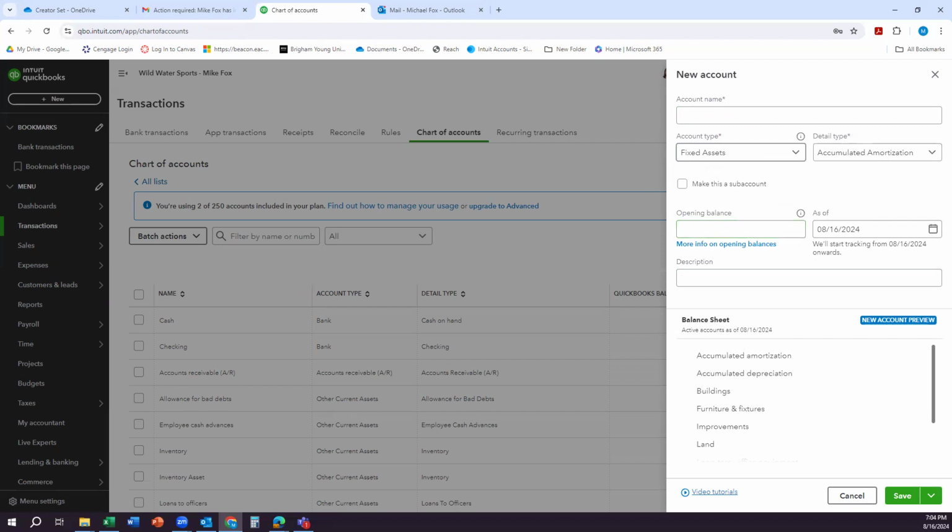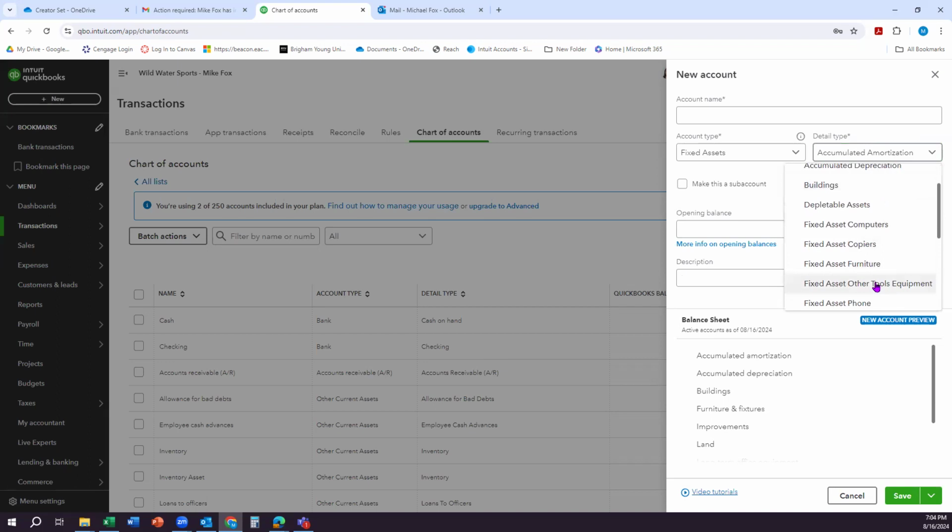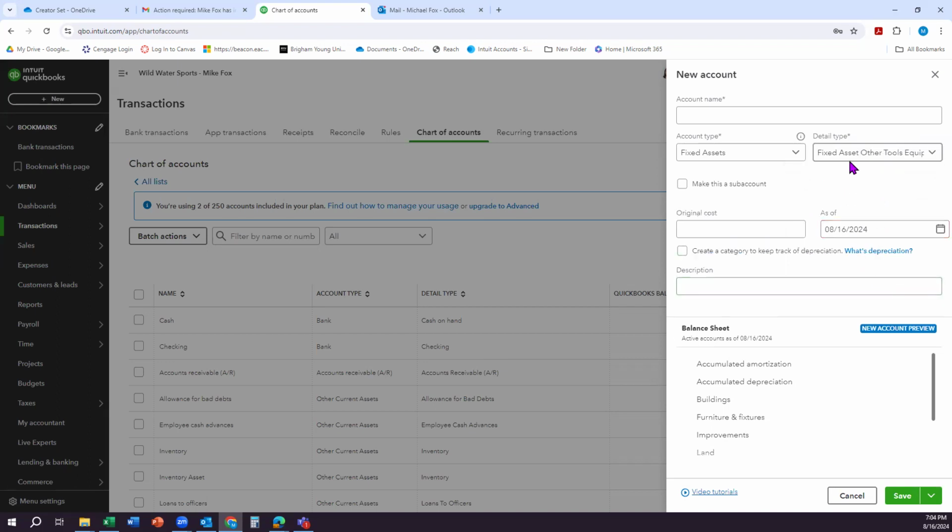That was step 5. Step 6, it says select fixed assets, other tools, equipment from the tax form section text box. They now are calling that detail type. Okay, so we're just going to call it fixed assets, other tools, equipment. And then we're going to name the account equipment. I know, a very original name. So that was step 7. And now we're going to hit save.